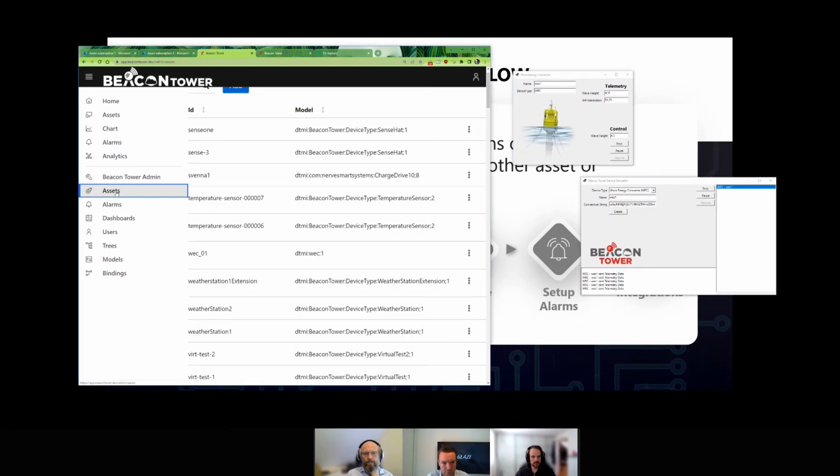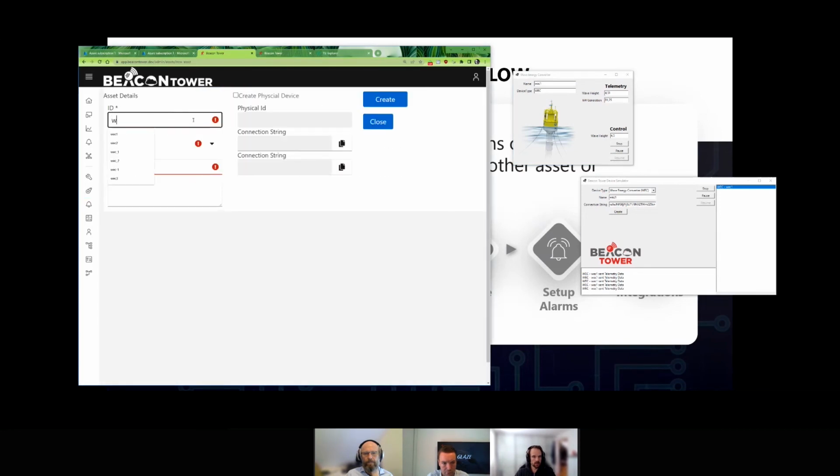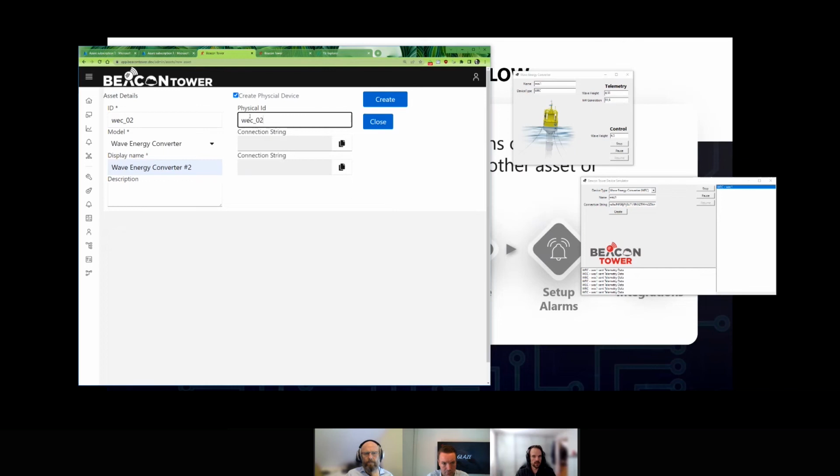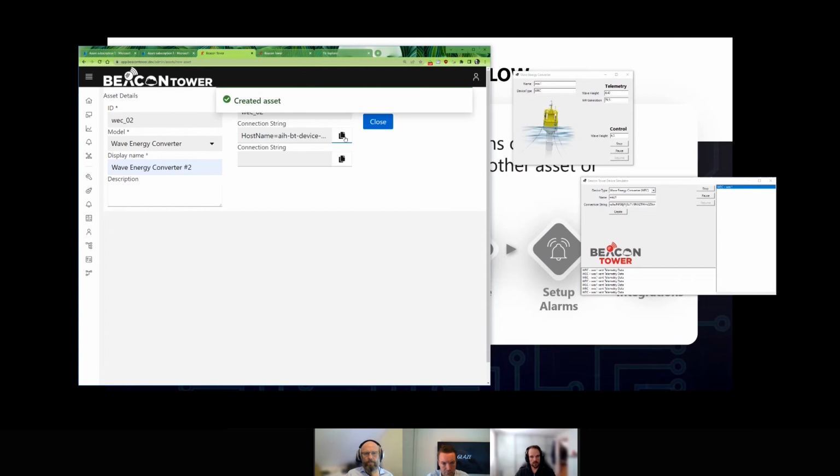And just for the demo's sake, I'm going to create one more asset just like it. We're going to call it number 2. We're going to do the same model and name and create a physical ID. And we have a connection string, and then we just create a new one. So it's not really harder than that. And then we have the second one also sending data.